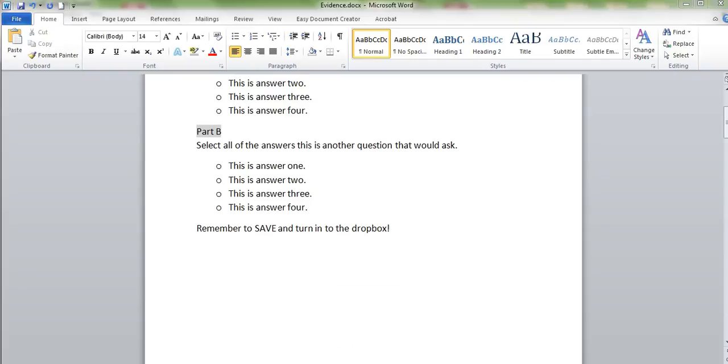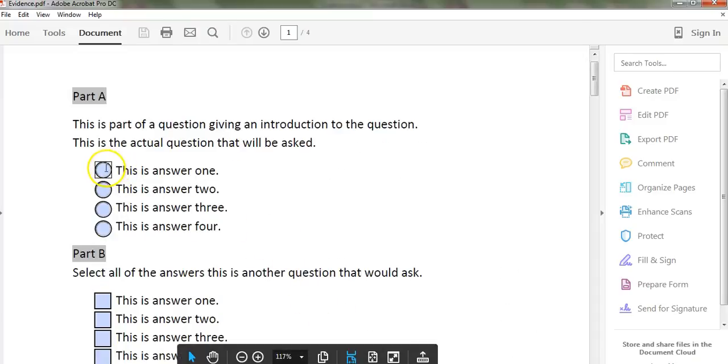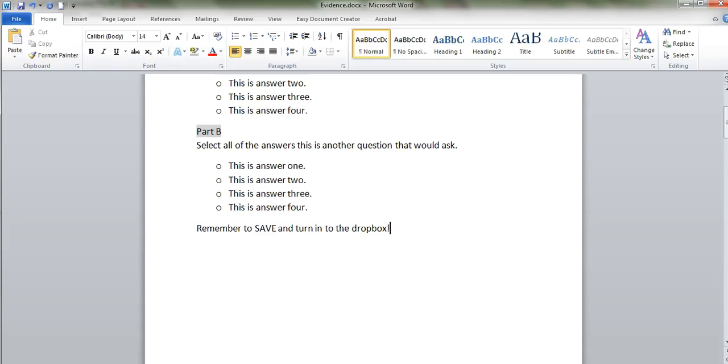Because there may be some students, unfortunately, who think that all they need to do is just click on this and somehow it magically gets to the teacher. So you may want to add that to the bottom of the document.